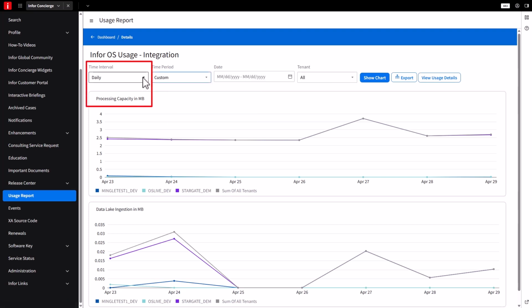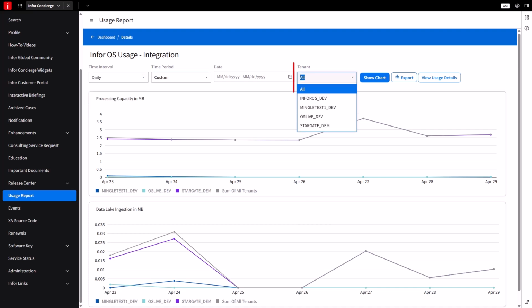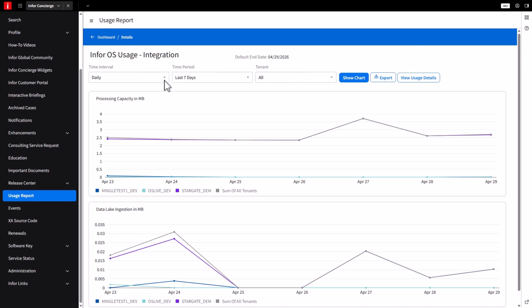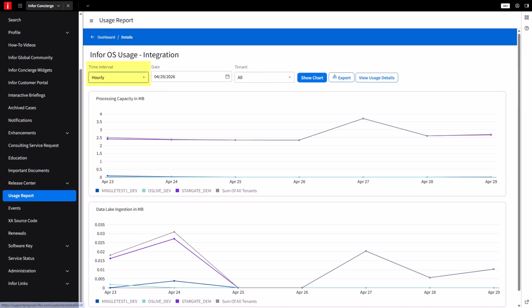The time interval is defaulted to daily and works together with a selected time period. Tenant selection allows you to narrow the chart to a specific tenant you want to examine. With the default daily interval selected, the chart displays the daily processing capacity over the chosen time period. If you change the time interval from daily to hourly, the time period filter disappears and the chart updates to show an hourly view of processing capacity instead.